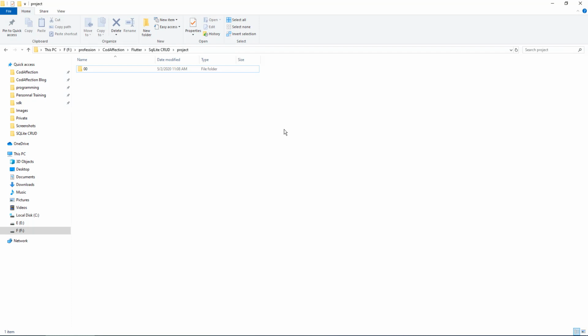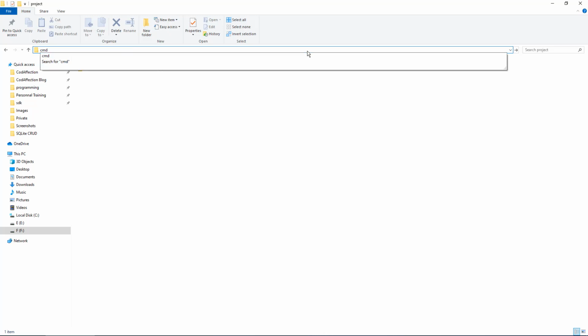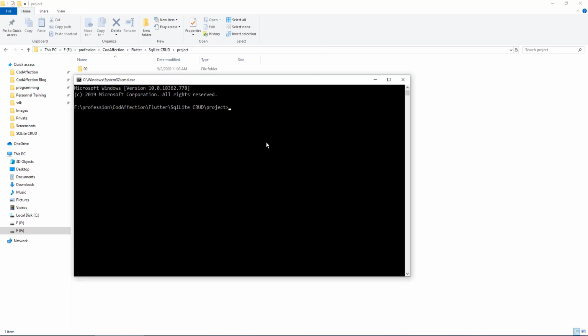So first of all, let's create the app inside this project folder here. For that, we have to open command prompt from this same folder directory. So you can use this shortcut inside this folder path here. Just type cmd so that the command prompt will be opened from the same project folder directory.